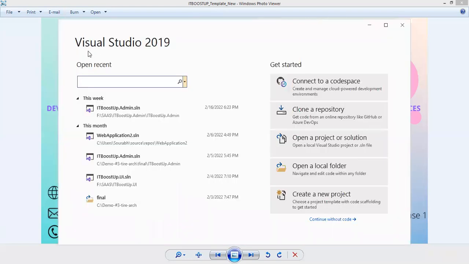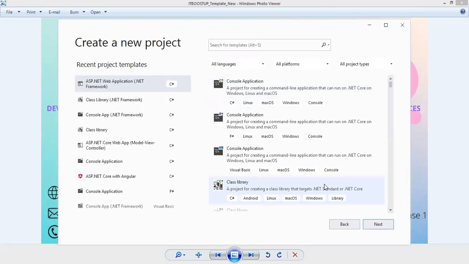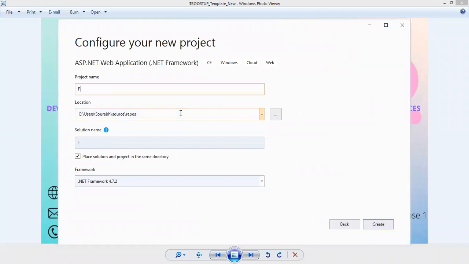I have just opened Visual Studio 2019 and I'm creating a new project. Here are the templates; we have multiple templates. We can choose the ASP.NET MVC framework, which is ASP.NET Web Application (.NET Framework). I'm choosing that. I will name it first MVC app, and I'm choosing .NET Framework 4.7.2.